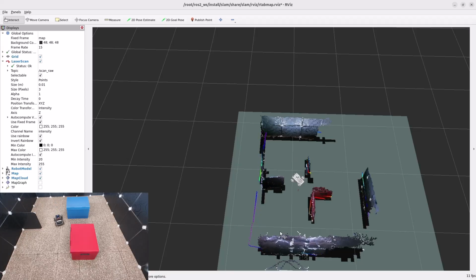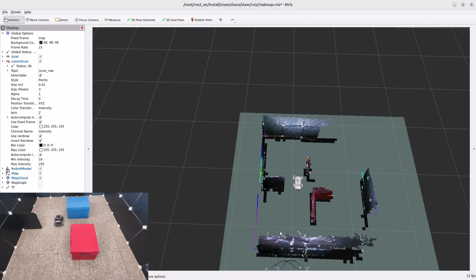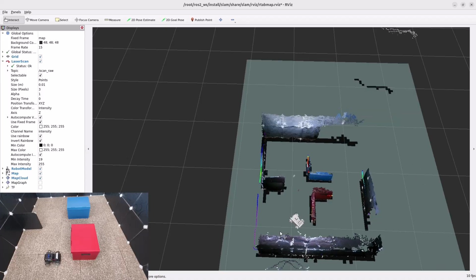RTAB-VSLAM uses feature-based mapping, which means it extracts distinctive visual features from camera images. The advantages of this approach include rich feature points in general scenes, good adaptability to different environments, and the ability to use these feature points for accurate localization.